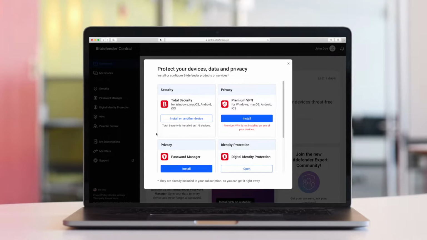A window will pop up, displaying the products included in your Bitdefender subscription, like security, VPN, password manager, along with compatible operating systems. Within this window, press the Install on another device button next to the application you want to install. The button will say Install when Bitdefender isn't installed on any of your devices.